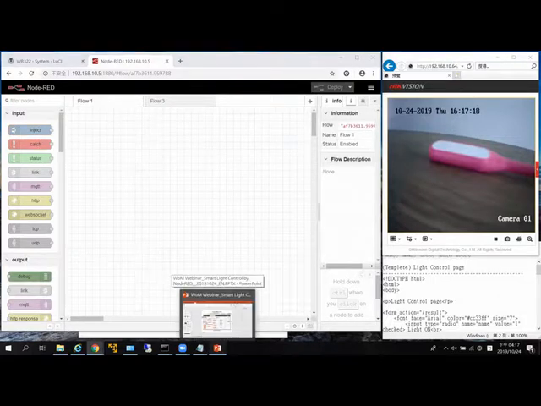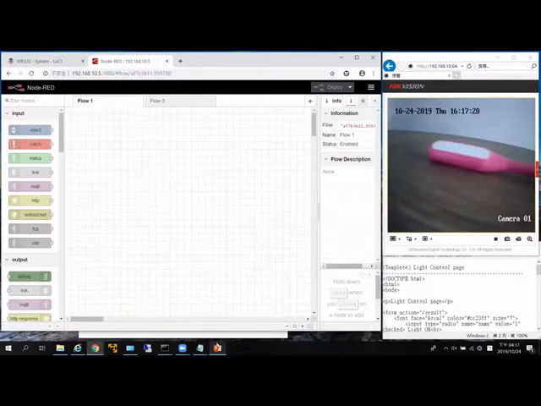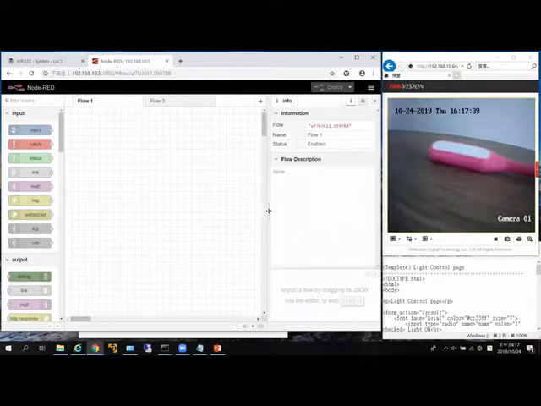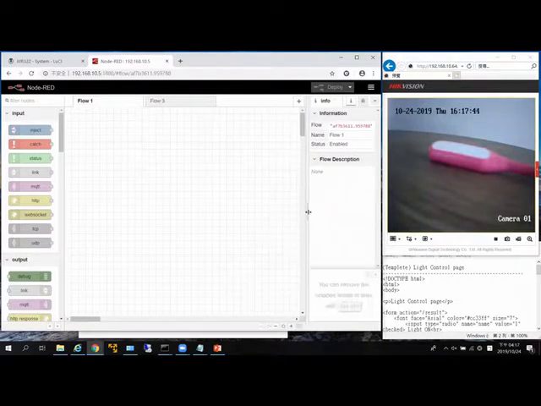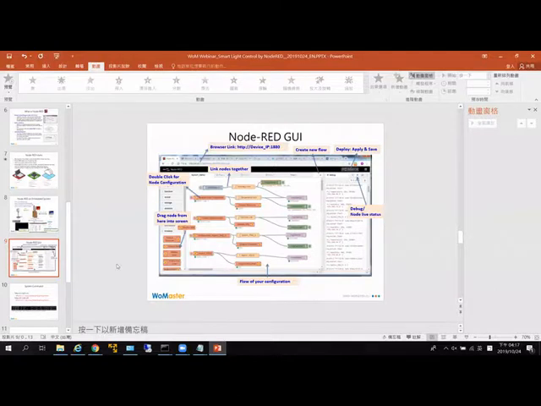Move to the central panel. Later we will come out with some flows in here. You can draw some of the components from the left hand side. The view in the right hand side is the showing the NodeRED live status. You can check it later. Next, the first demonstration is turning on off the light.